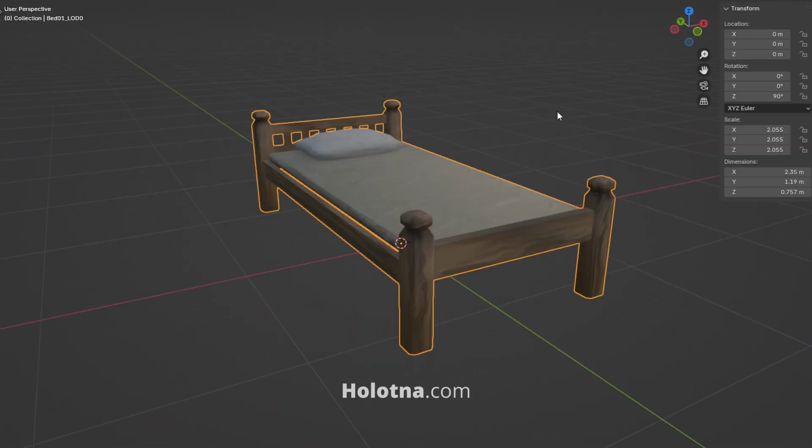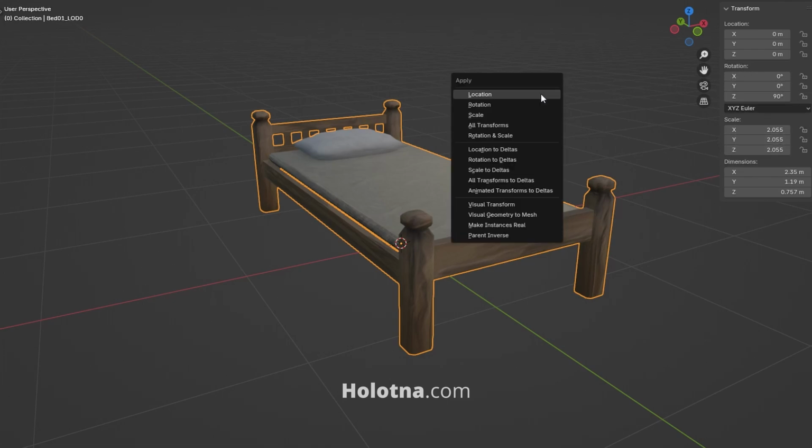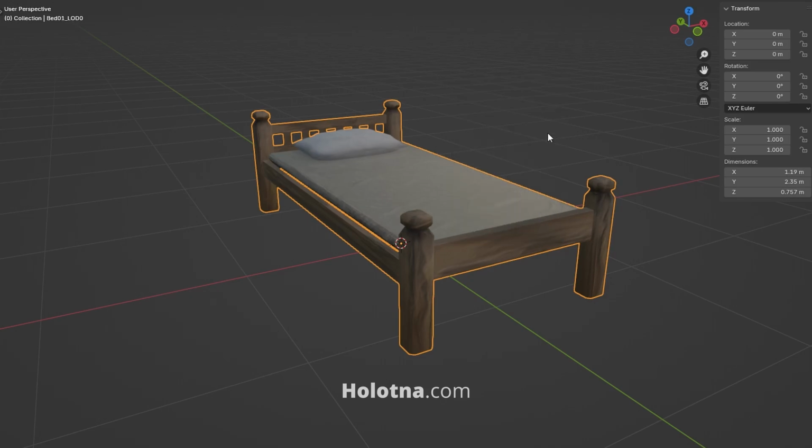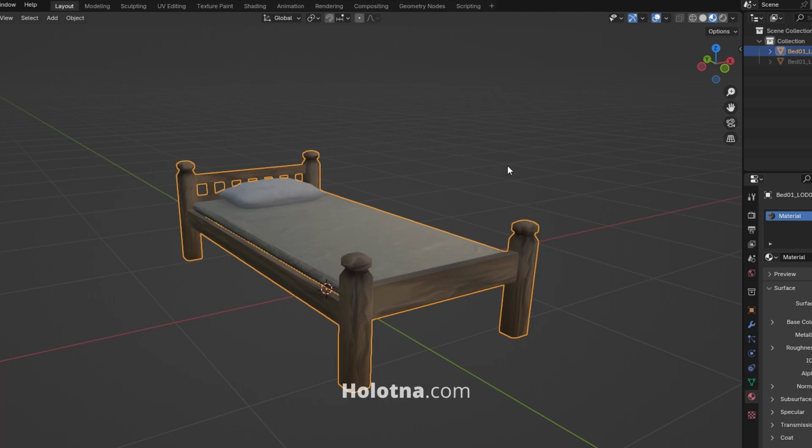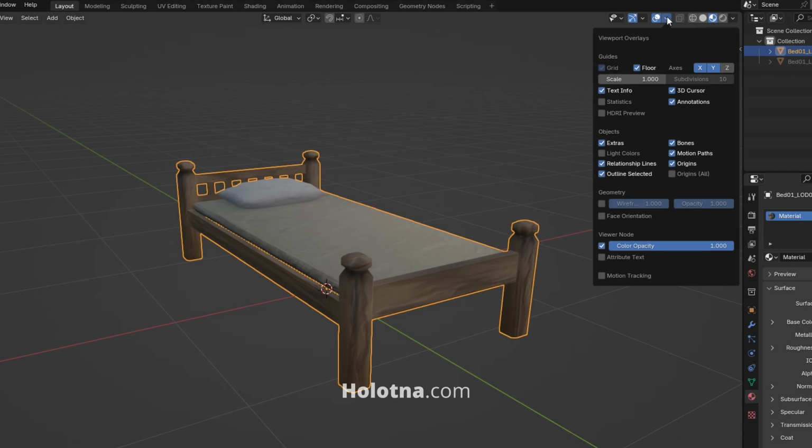After changing the transform values of the object, you should apply its rotation and scale. To do this, press Ctrl A and choose Rotation and Scale. Next, you should check that the faces of your model have the correct orientations. Go to Viewport Overlays and enable Face Orientation.